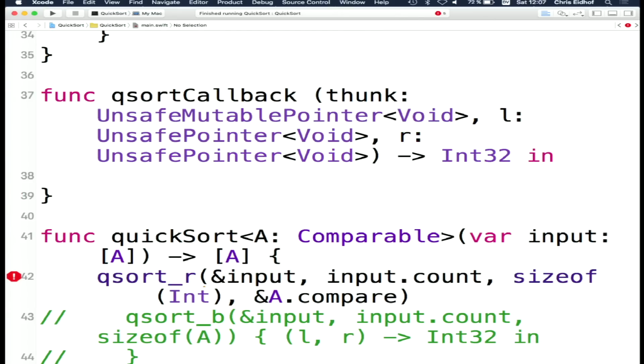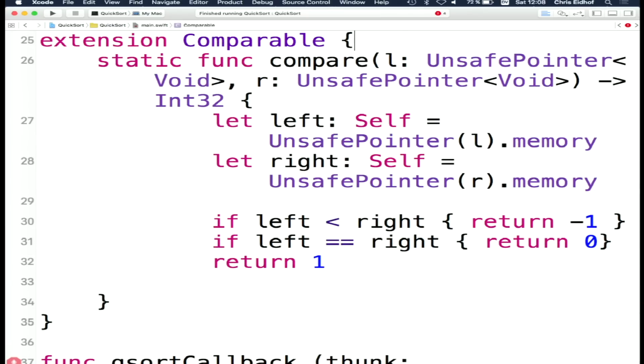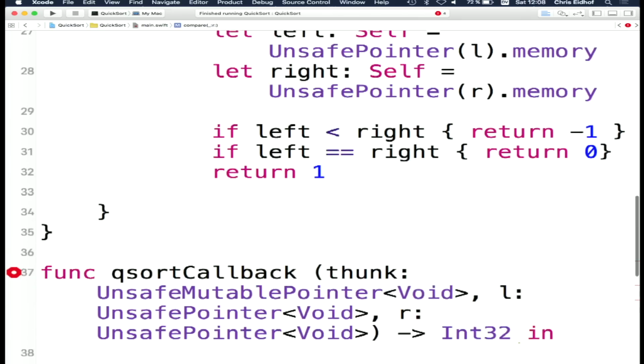So let's think a bit about what happens here. Every time we call the qsort_r function, for any two elements, it calls this function. So we're going to pass this function to qsort_r. And we get this unsafe mutable pointer to void, which is our comparison function, and we get two elements. So the first thing we need to do is to cast this function pointer back to a function. So let's look at the type. This is the type we want to have. I'll copy and paste it.